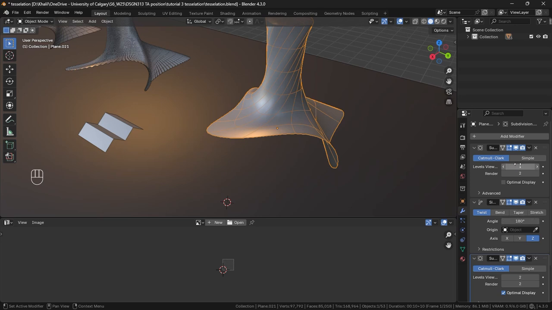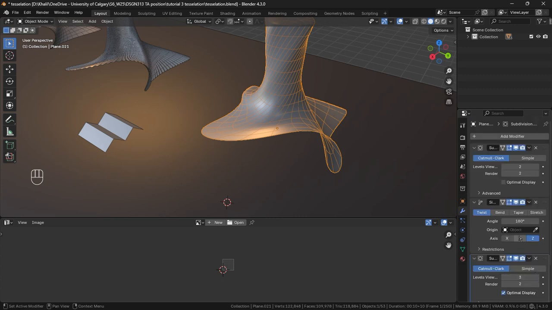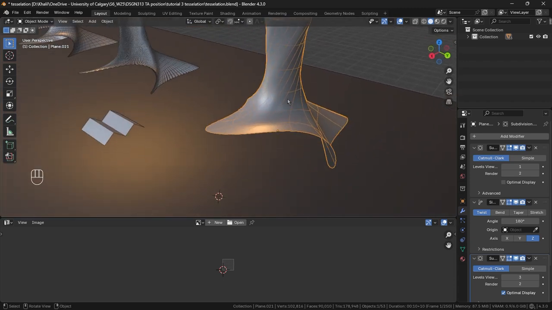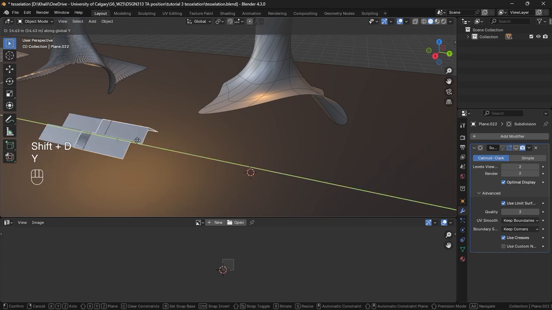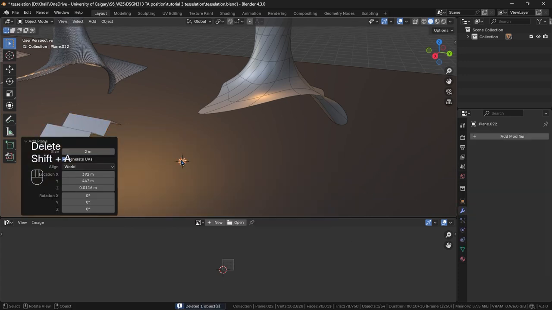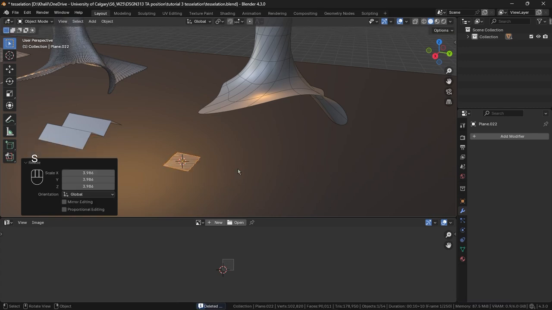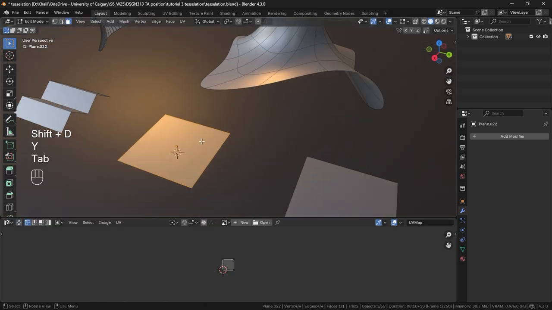So the first one is the size of the panels. The second one will be the curvature, how curved they are. So I'll keep this panelization and I will create two. Shift Y. Not this one, I'll just create a new one. Plane, scale, Z, and I'll duplicate this one, Shift D, because I'll be making two panels. This one will be a diagonal one.